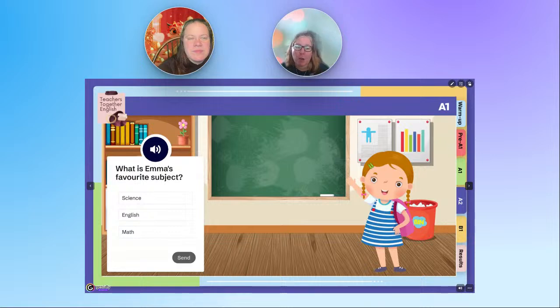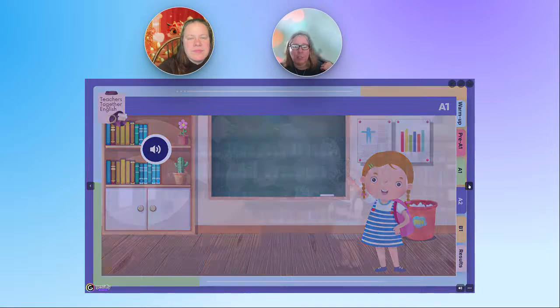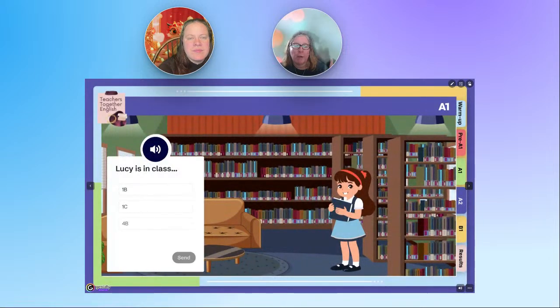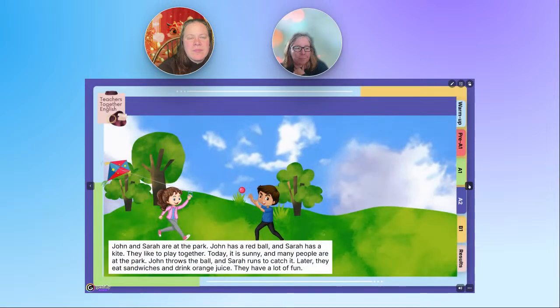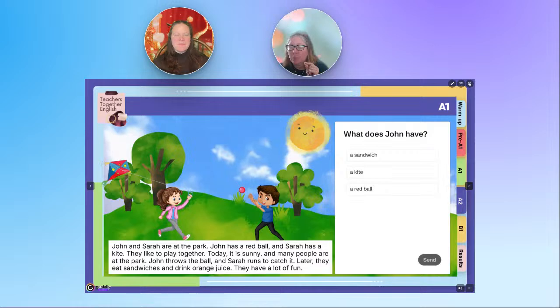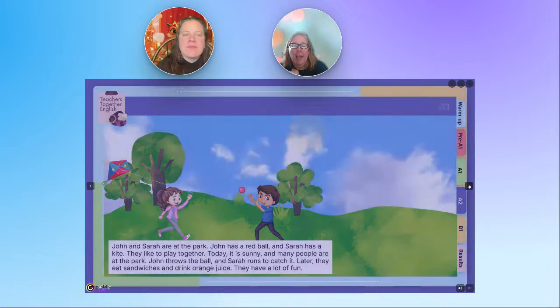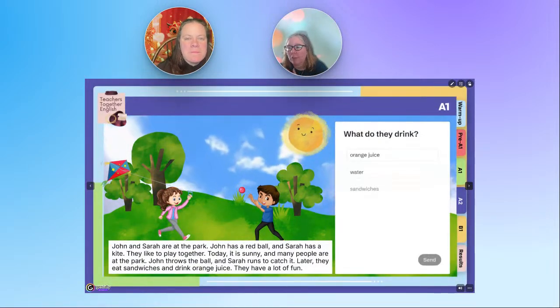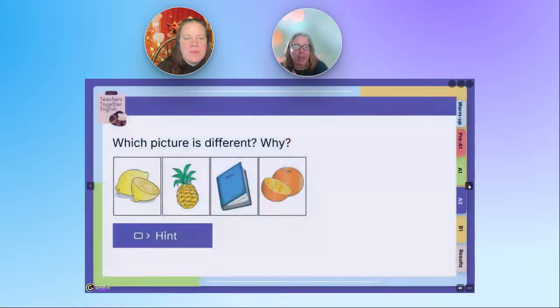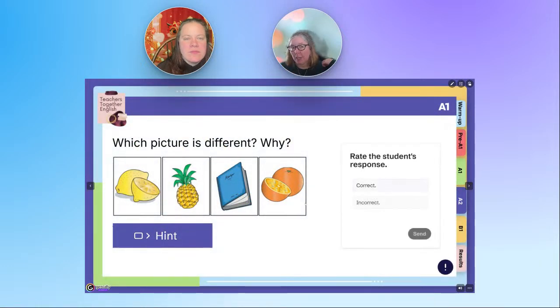Again, there'll be some audio. There is for some listening activities. There's a library one, and there is one about Lucy's favorite subject at school. And then we have a little bit of a story to read and a couple of questions about the story. And then we have speaking questions again.